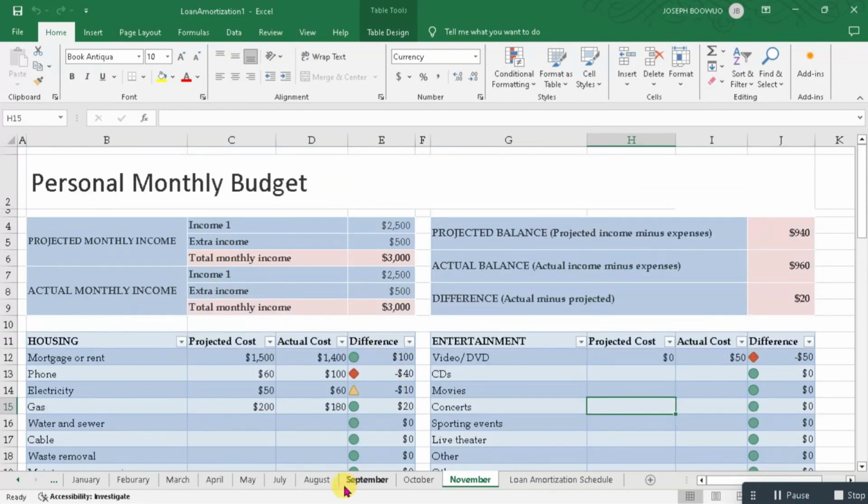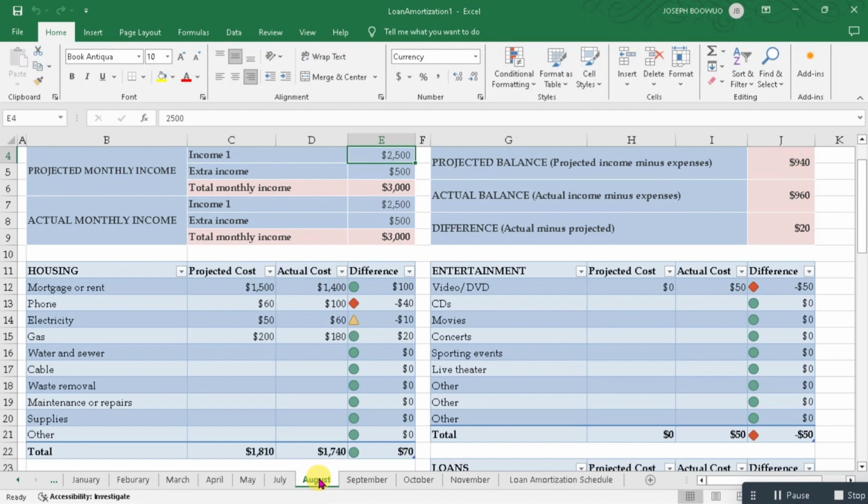Now I want to group all these. All you have to do is hold the Control key and you click on all the months you want to group and make the changes on. Once you finish, you leave the Control button and all of them have been grouped together. So whatever changes I make inside here will affect the other months, because my income is going to be consistent until the end of the year.